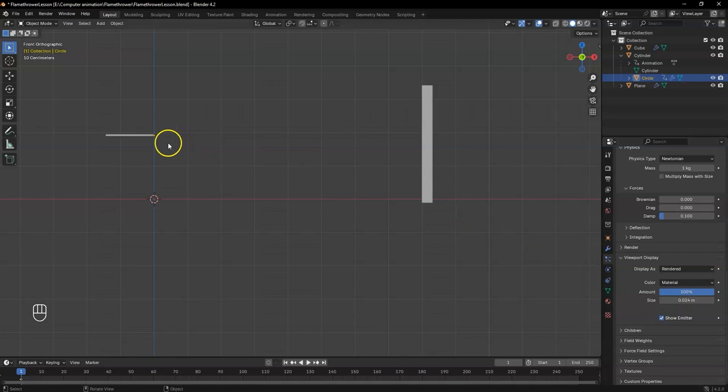With the circle selected, we are going to hit Shift D and then right click. Okay, so we're going to Shift D, right click. Okay, well, I did it twice. So you're going to Shift D and then right click, and you should have circle 001 and circle 002.